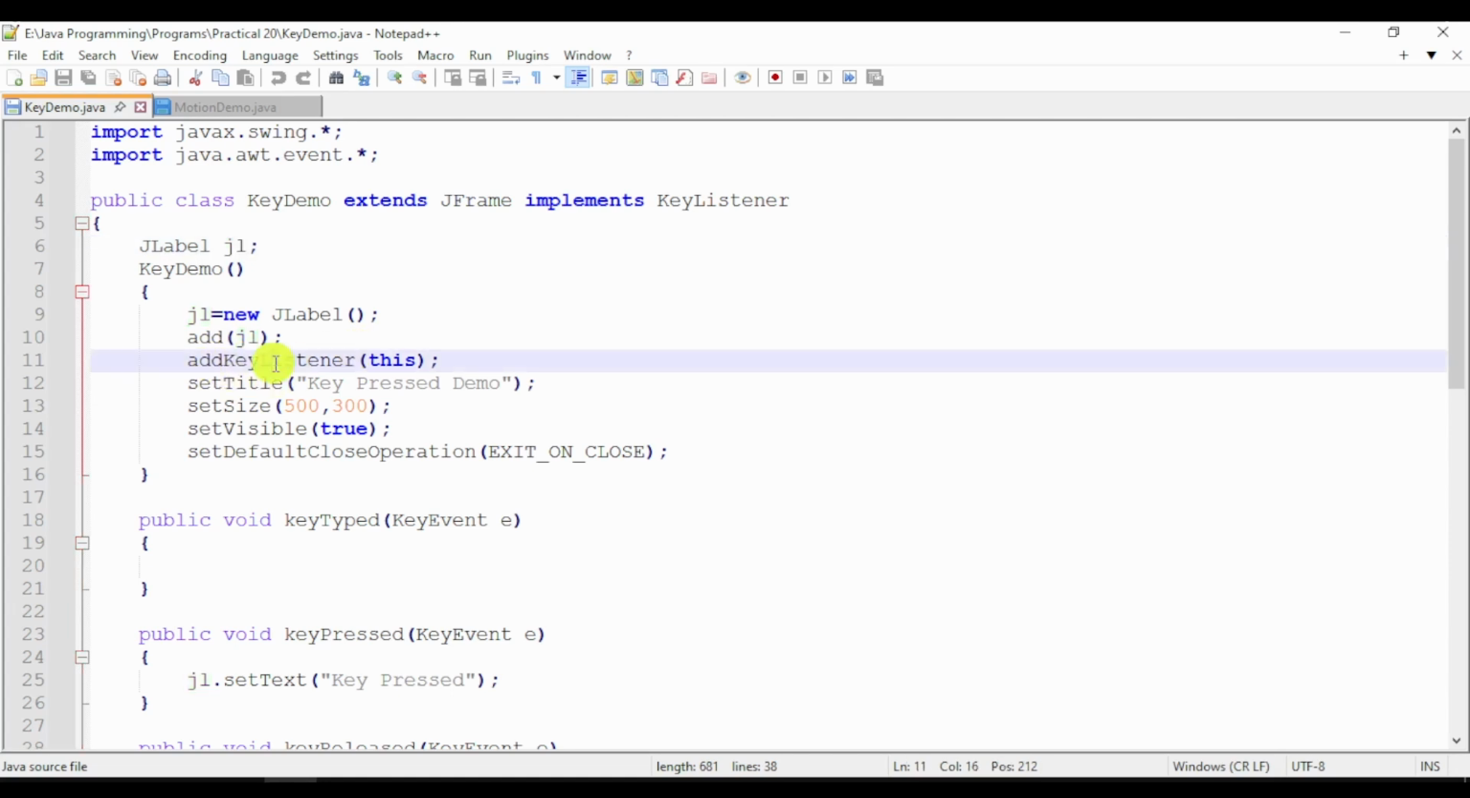Then I am adding this function which is called add key listener. Why is this function used? Because I want to check whether any key event is happening inside my JFrame window. For that purpose we have a key event listener, so the add key listener function is there, and in the bracket I am passing this, which will be the object of the current class. I am checking this key listening process on the key demo class, so that's why this object is passed here, and this function is responsible for checking the events, whether you are handling any keyboard event or pressing any key on the keyboard.